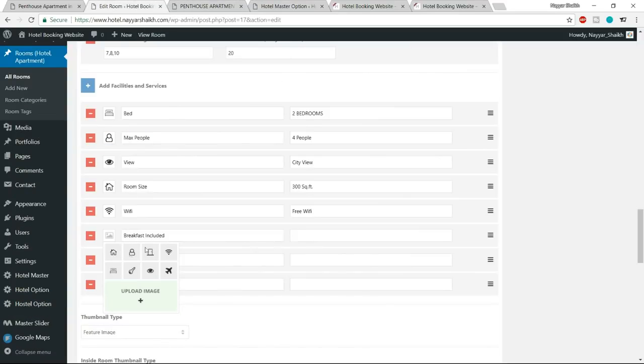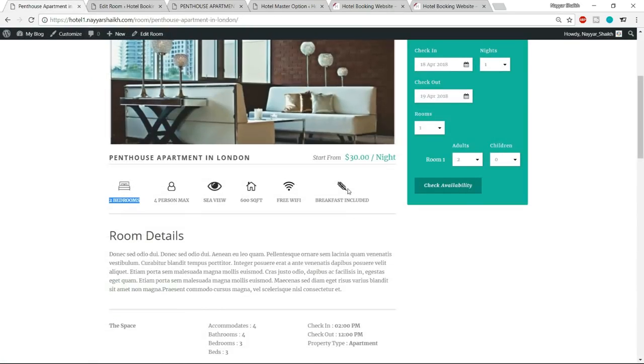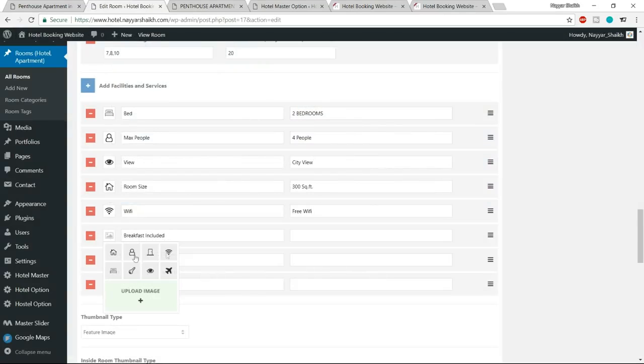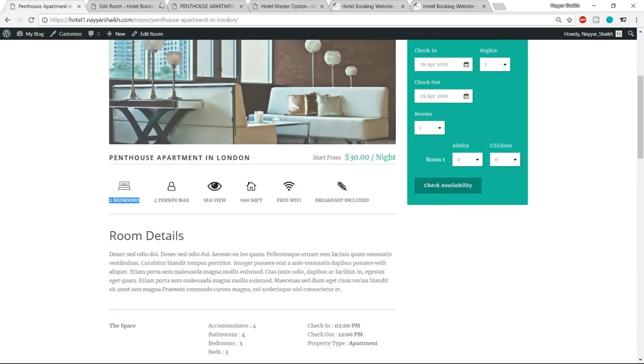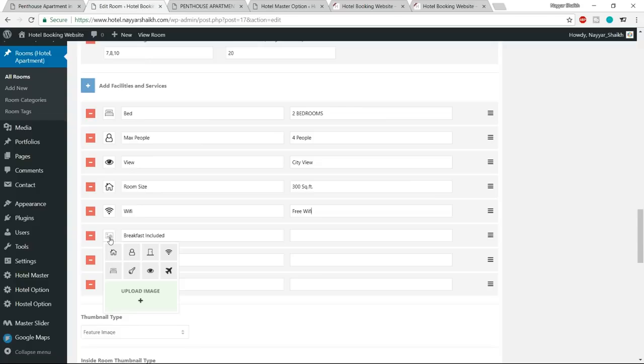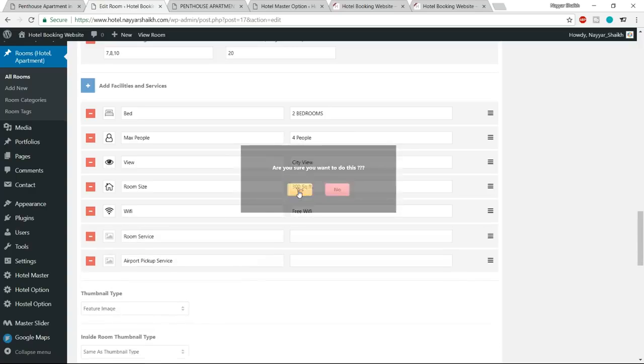Okay, so you can download that logo and you can use it over here. For example, if you see this logo I have used in the demo website. Now this is not available over here, but I have created this using the logo maker, and I have used it over here. Okay, so it's all up to you. Now if you don't have this breakfast thing over here, what you can do is you can just click on this minus button and delete it.